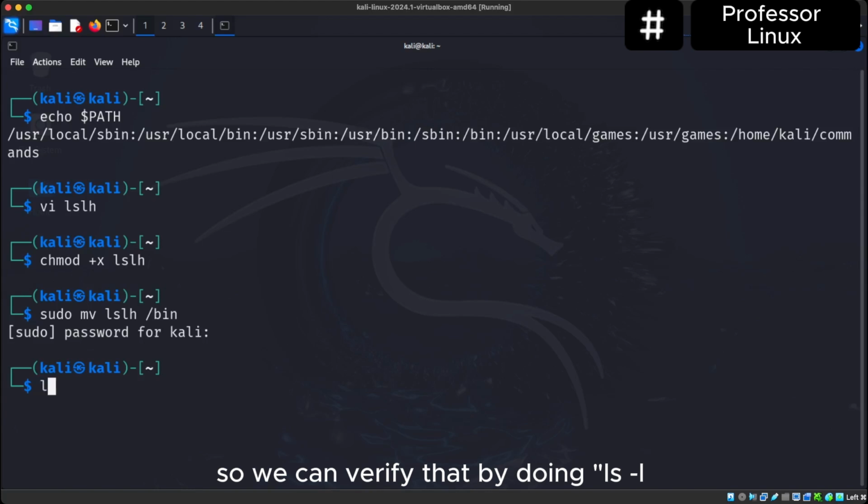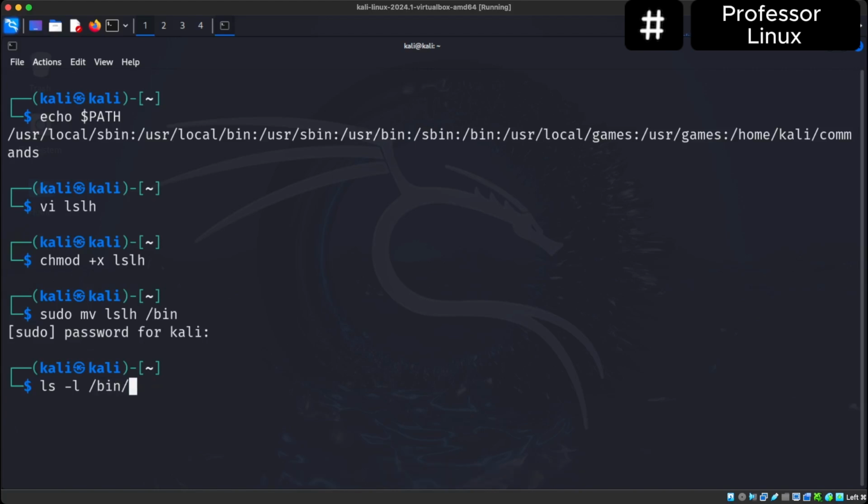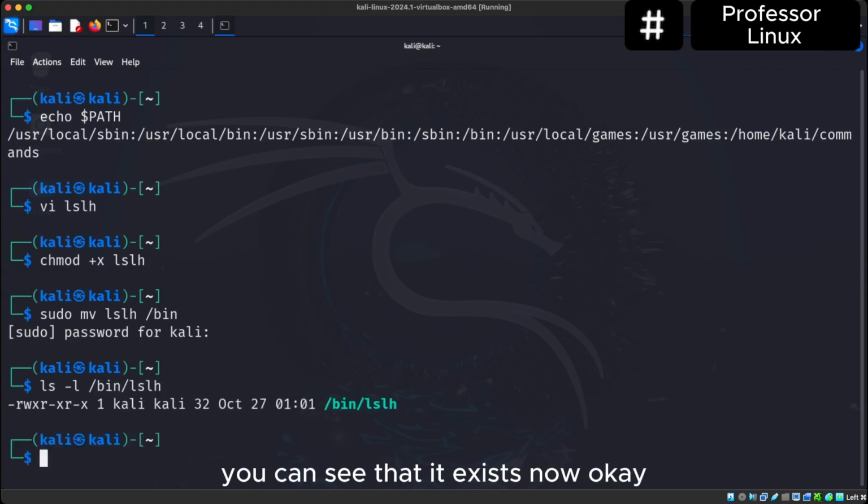So we can verify that by doing ls -l. Then we can do /bin/lslh, you can see that it exists there now.